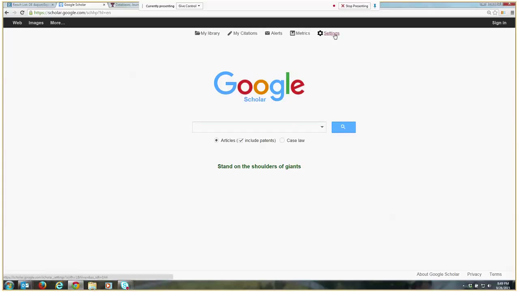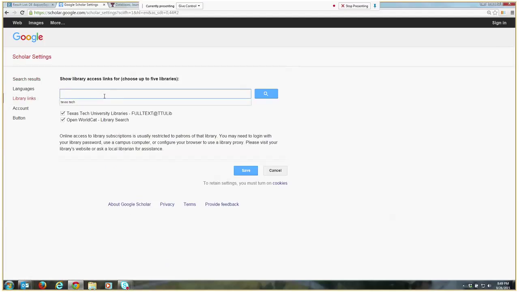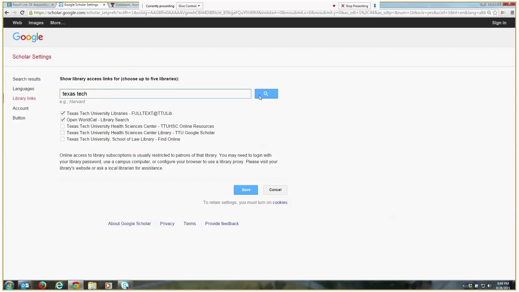Under Settings, at the very top of Google Scholar, then if you look on the very far side under Library Links, then you can type in Texas Tech and then search. And then you want to make sure it says Texas Tech University Libraries at full text at TTLib. And if you want to add this Open WorldCat, you can.